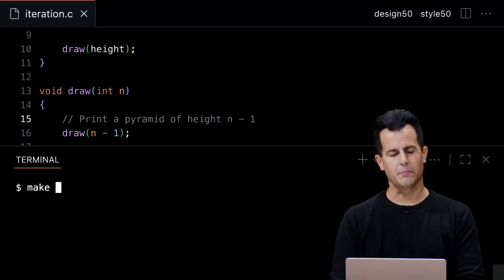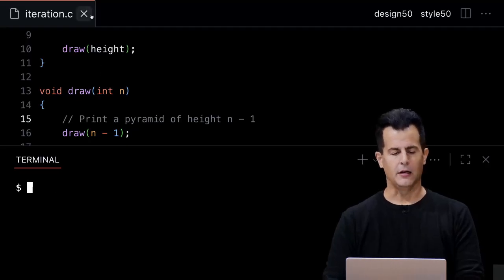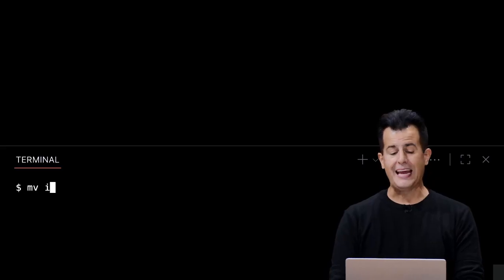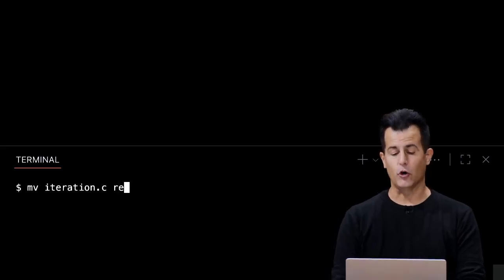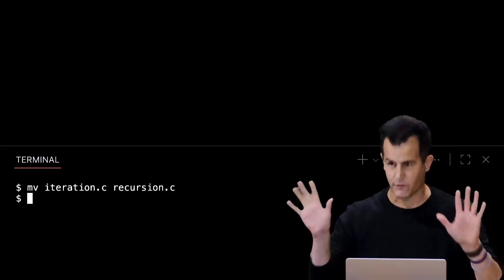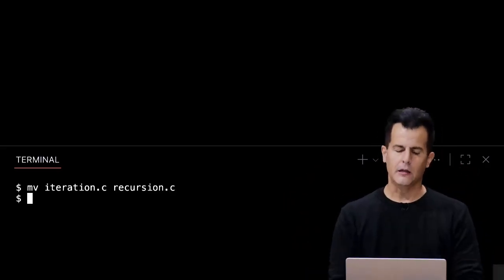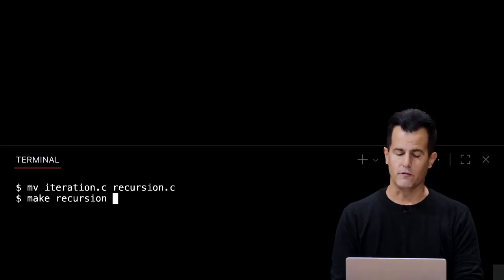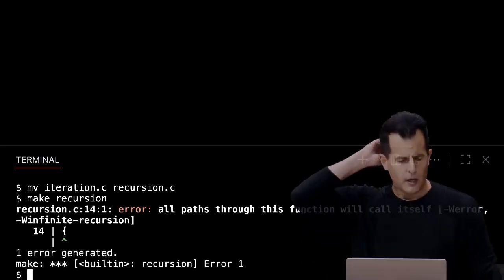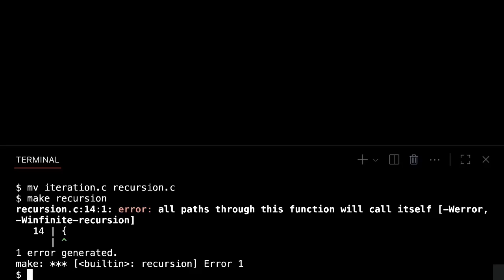I meant to call this something else. So I'm going to do this. I'm going to close this version here. I'm going to rename iteration.c to recursion.c to make clear that this version is completely different. Let me now go ahead and make recursion. And Clang is noticing that I have screwed up. On line 14, it says error: all paths through this function will call itself. And Clang doesn't even want to let me compile this code, because that would mean literally just forever looping, effectively, by calling yourself.